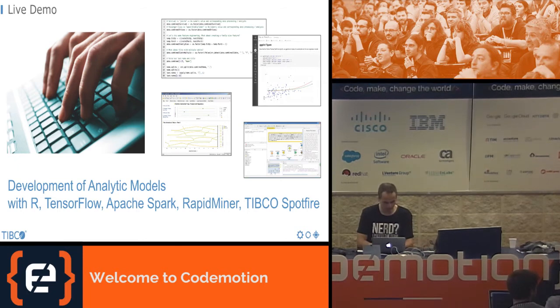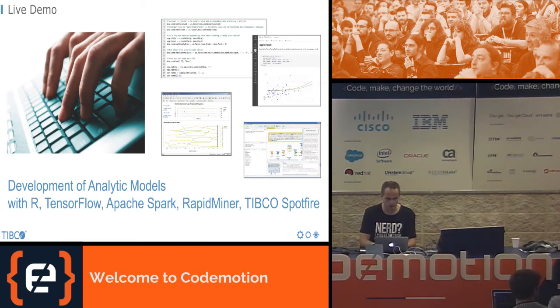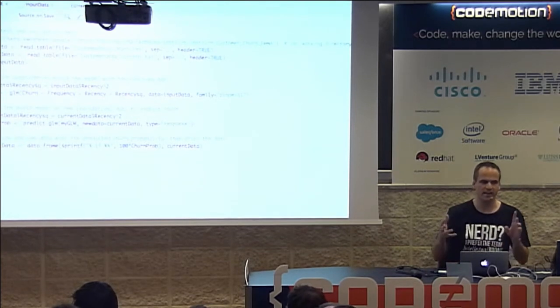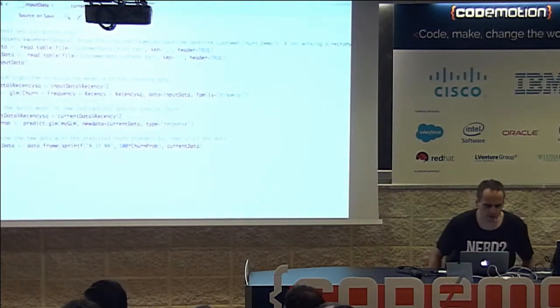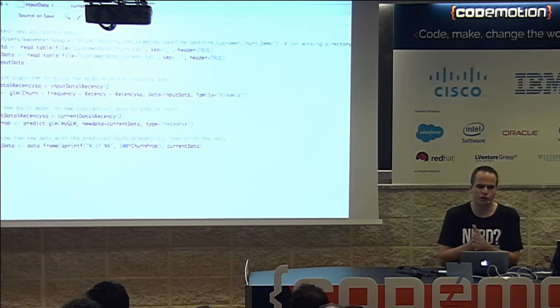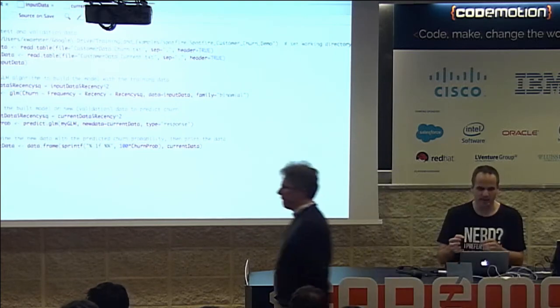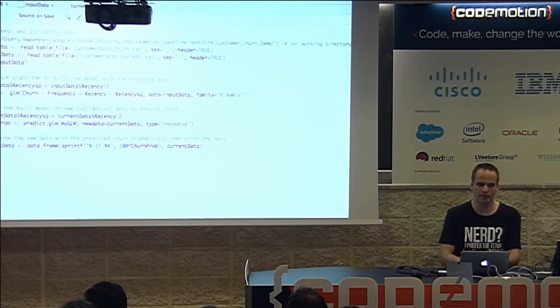Here we are. Let's begin with some R code. Here you see a relatively simple example. This is 10 lines of code or so. What we are building here is we are trying to predict churn of our existing customers. So we want to decide if an existing customer will probably churn in the future or not. And this is really the 10 lines of code which implement and use this analytic model.